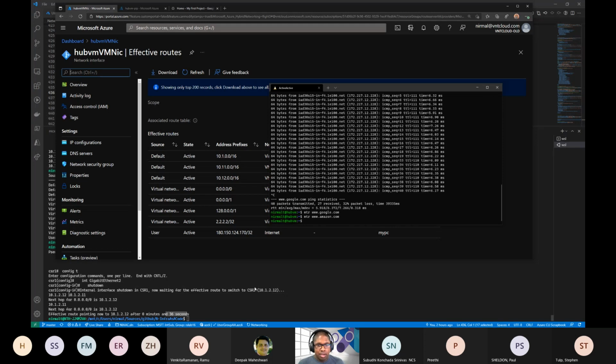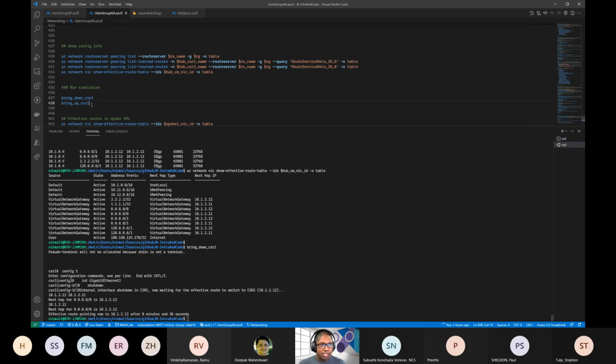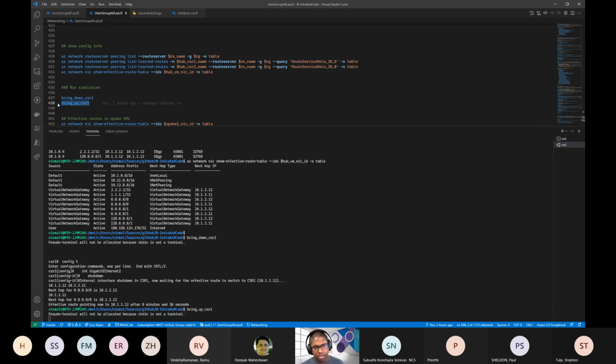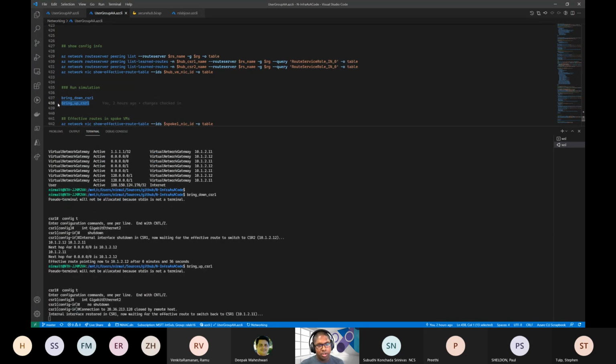So with that, I am now going to bring up this instance. If I say bring up the interface, what it's going to do is, again, very similar to what we looked at before. It's going to go into the CSR VM, and then it's going to enable the interface again.